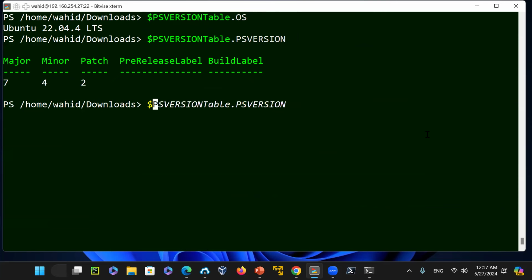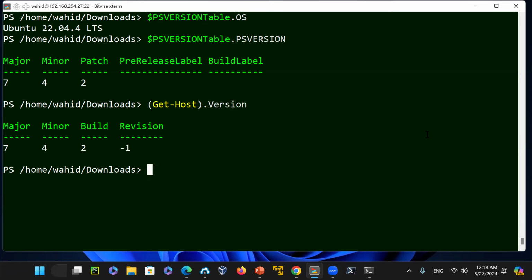Similarly, if I say $PS, not PS, sorry, Get-Host. It doesn't matter whether it's uppercase or lowercase on that variable, because it's PowerShell, it's not case sensitive, but if it was Linux, you have to type it in, and that case sensitivity matters. So at this time I got the version information, it is 7.4, and all of that is good.